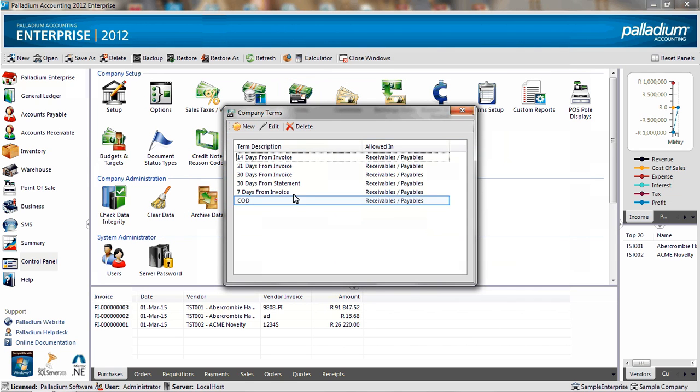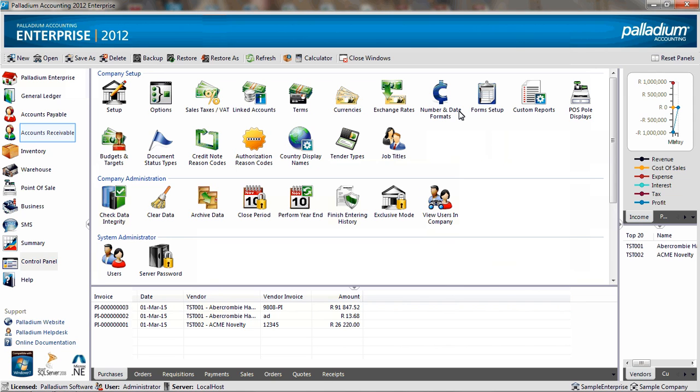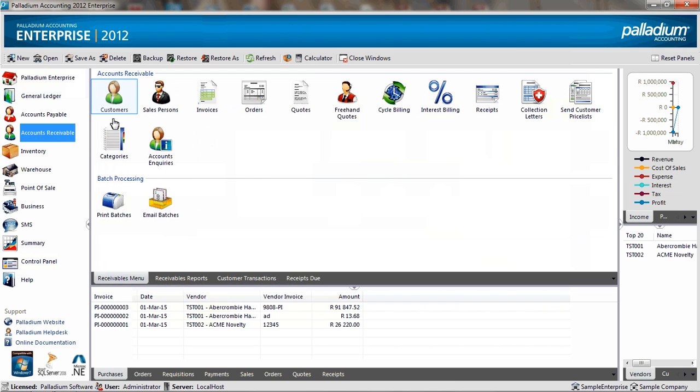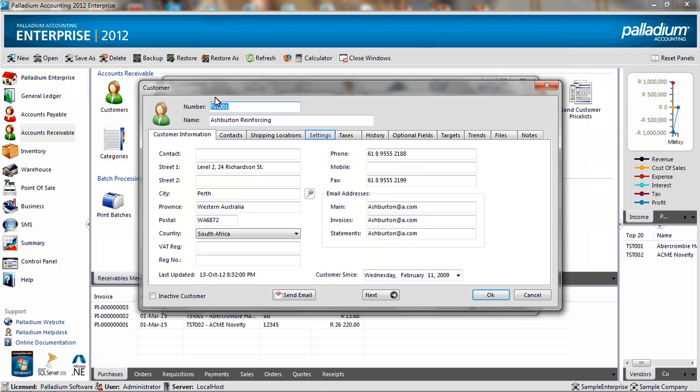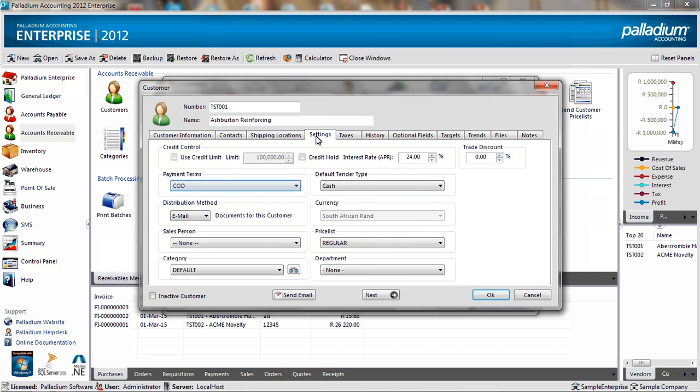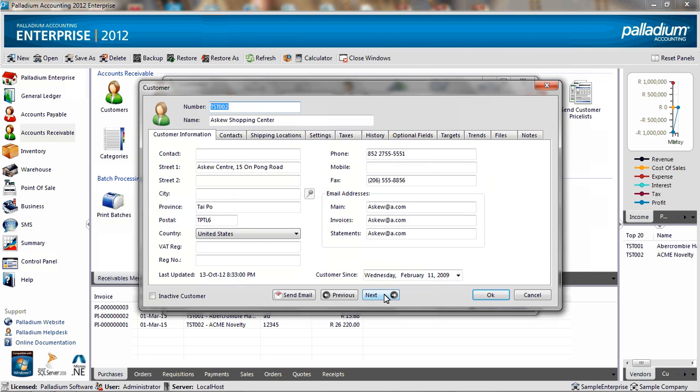On terms, I just want to show you where you will create the COD term. Then at customer level, we can apply a default tender type and term by customer. I'm just going to choose customer and edit an existing customer. Go into the settings tab. And the payment term for this customer is COD, cash on delivery. And the default tender type will therefore be cash. So on that customer's invoices, the split payment option will be invoked.